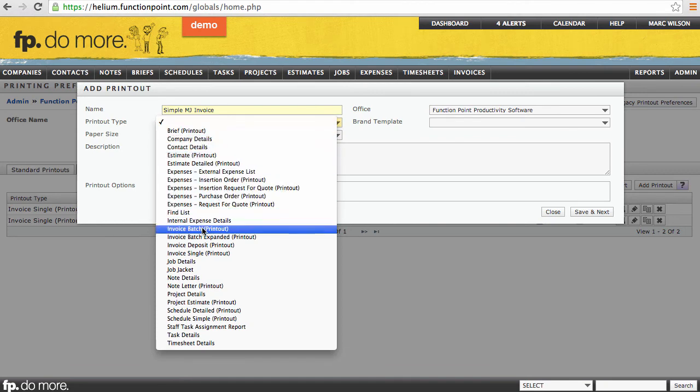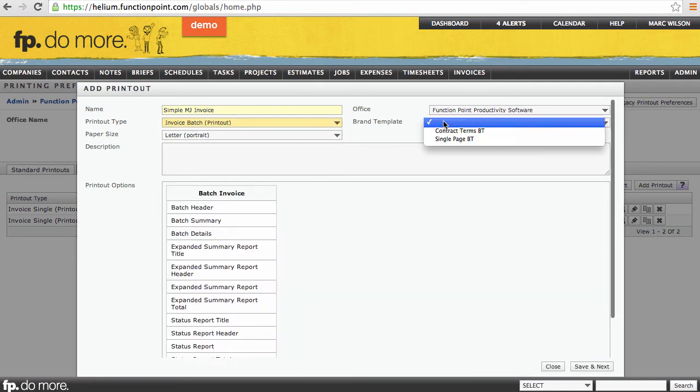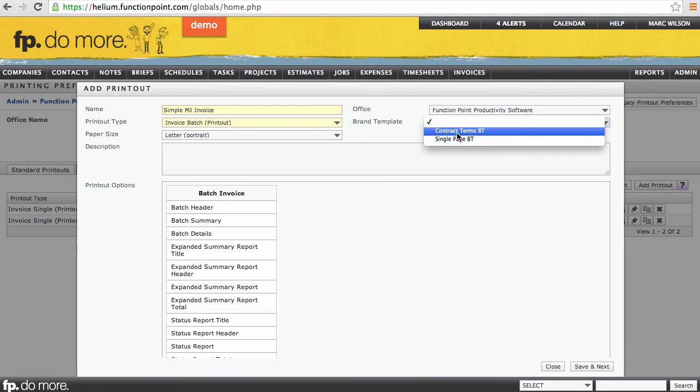Select our type. I'm going to choose Invoice Batch, but I'm not going to choose Expanded. The difference is that Batch allows you to have multiple jobs in a single invoice. Expanded allows you to show the services and the service groups for each job all in the same invoice. We'll look at both examples. Select the batch, choose our brand template, and choose our contract terms. Click Save and Next.